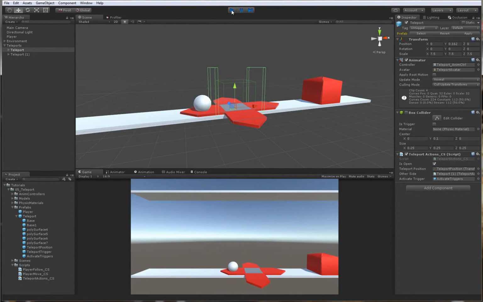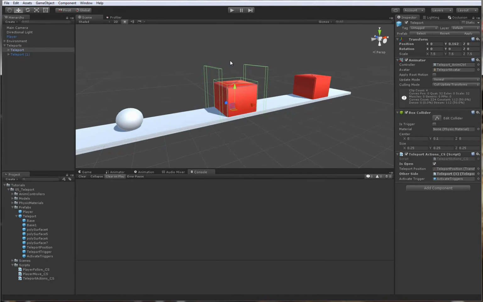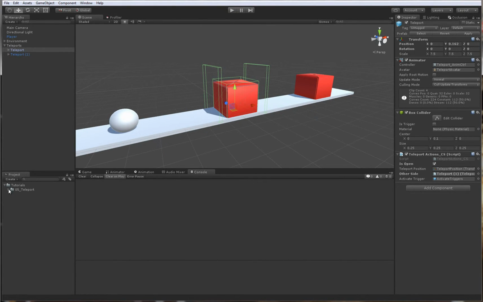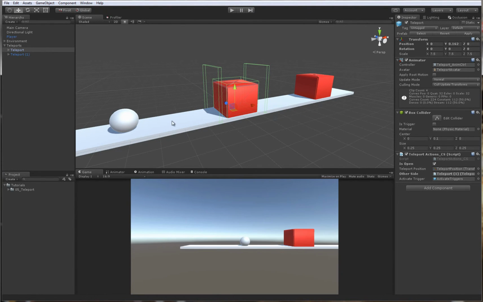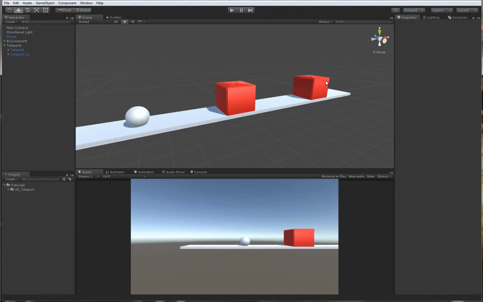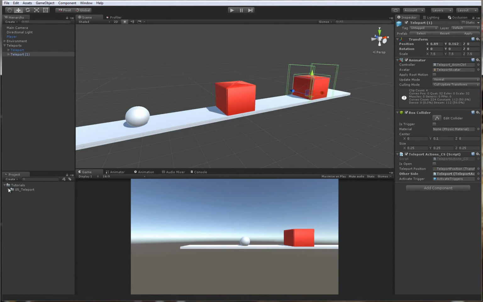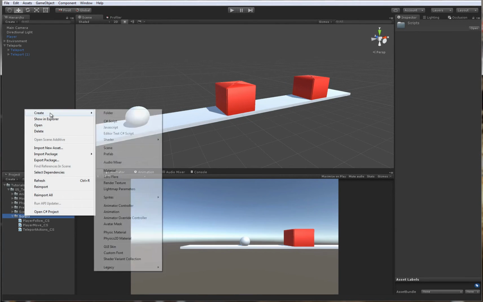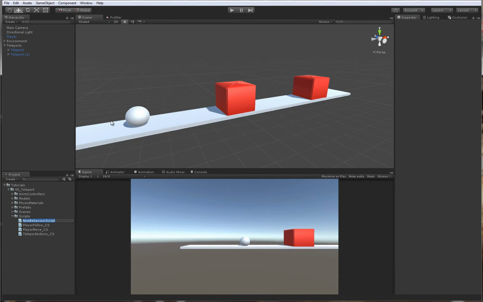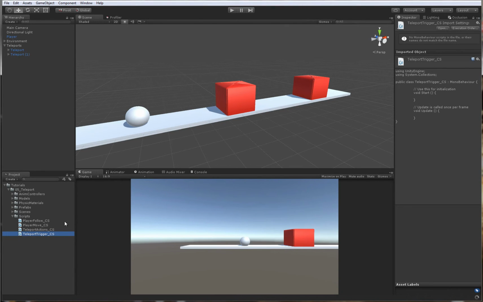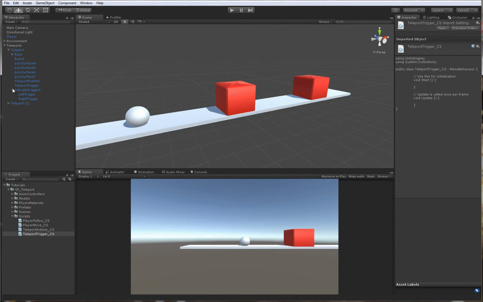and what we have to do now is simply add a script for the trigger. Now one moment, and that script will be pretty short. I'm just going to save the scene. Let's open the scripts. Let's create a new C# script and name it teleport trigger C#. We're going to apply that to the teleport trigger game object.